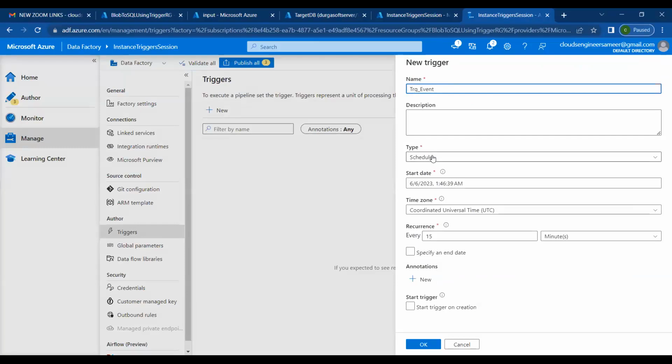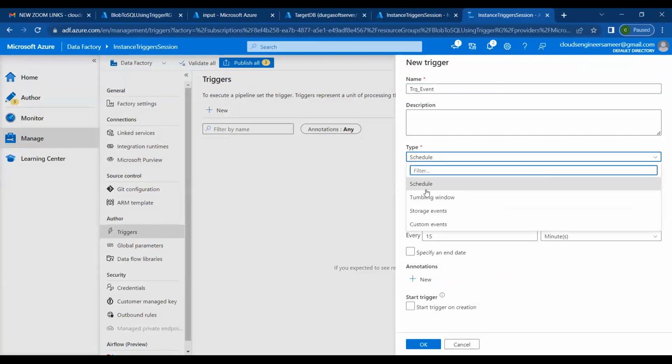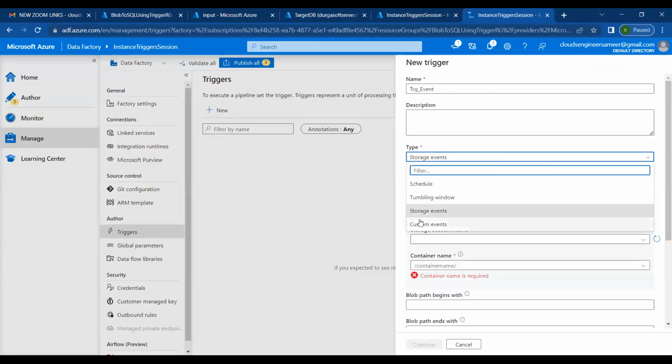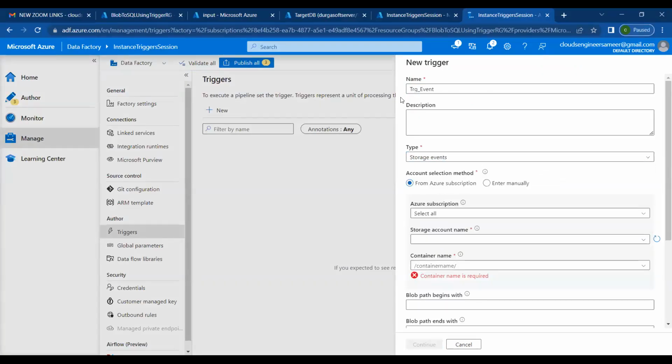And now the type of trigger it is asking for. So I'm selecting the type of trigger as storage event based. You can say storage event and custom event. So I'm using the storage event as the type. And now select the subscription you have. And now, guys, select the storage account. That is fine now. And now tell me what's the container you have. Container should be the input. Am I right? Yes.